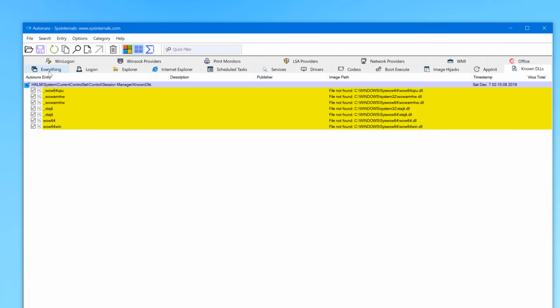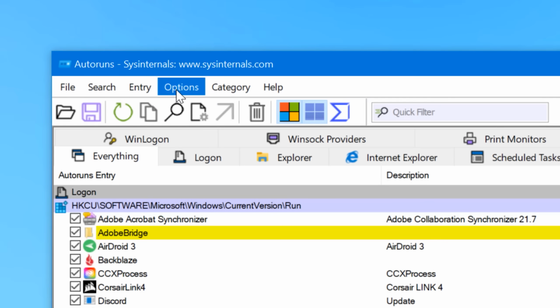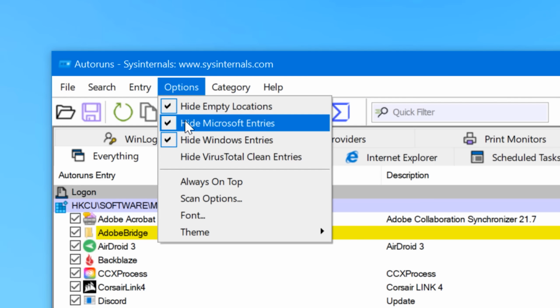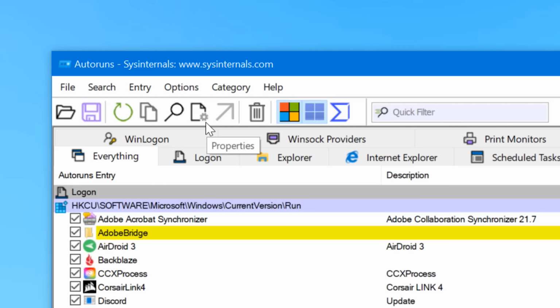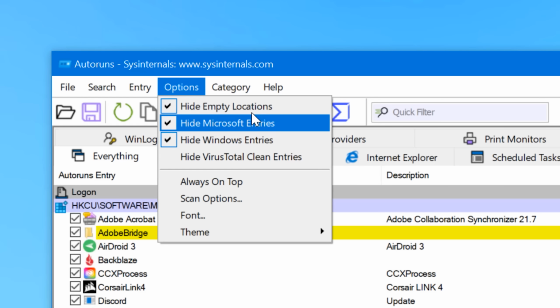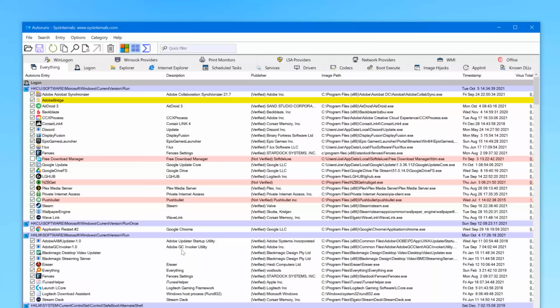But one of the best features about this tool is if you go to the top to options, you can then check hide Microsoft entries, and you can also make sure hide Windows entries is also checked. This should be pretty self-explanatory, but it makes it really easy to only show basically third-party programs and ignore anything that might be a super critical Windows file. That of course doesn't mean you can go around just disabling and deleting whatever you want, but it just makes it a little bit more of a convenience.